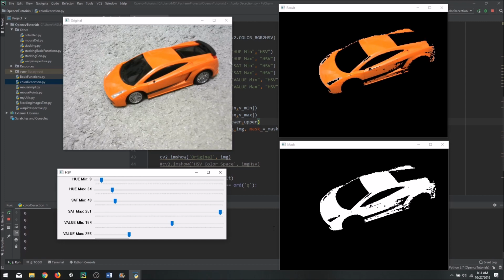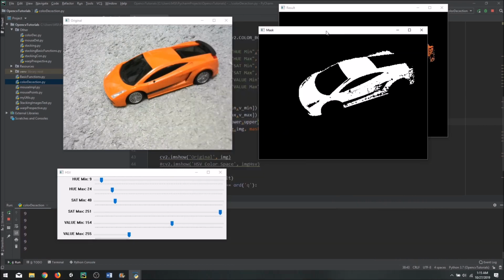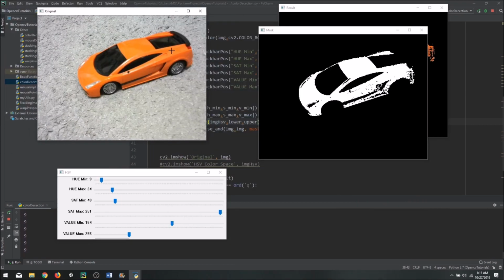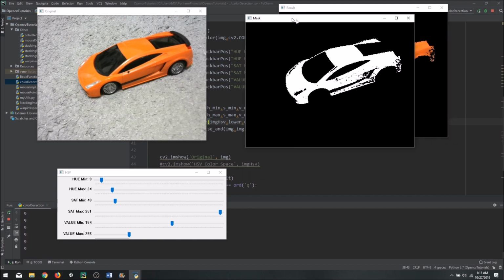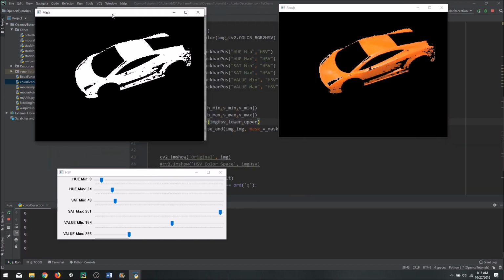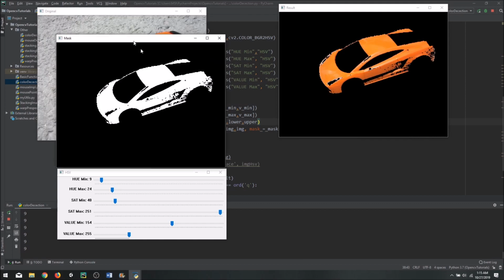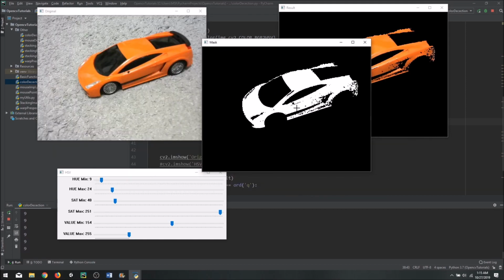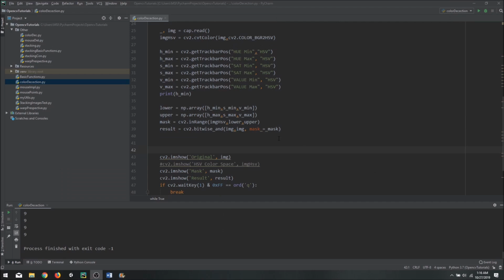So again, if we want to change, we can just move the track bar and get any color that we require. What is happening is that we are getting this original image, we are taking only the range of these values, and then we are creating a mask out of this. Then we put these two images together, and we create a new image using an AND function.